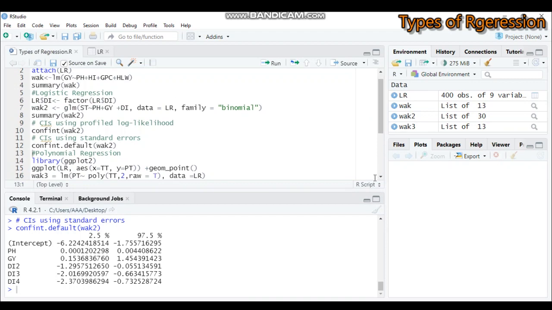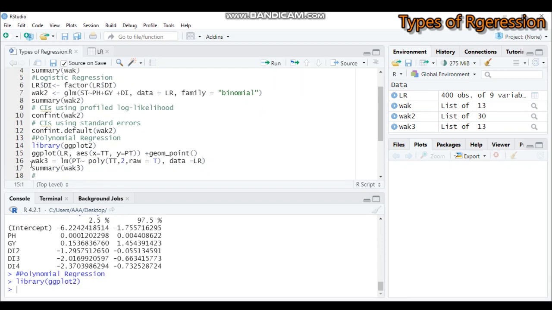Coming to the third type of regression, it is polynomial regression. This type of regression is suitable when you want to fit a nonlinear equation by taking a polynomial function of the independent variable. First, you have to check whether or not your data is linear. You have to load the ggplot package in order to create a ggplot frame, then use the function ggplot, followed by parentheses.